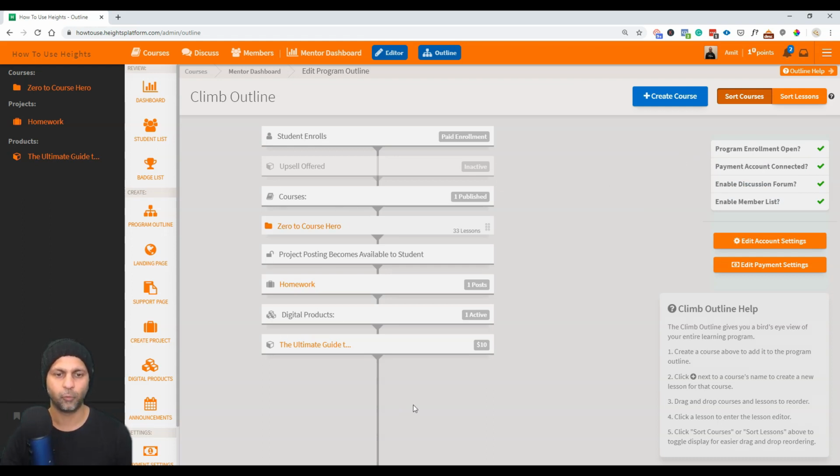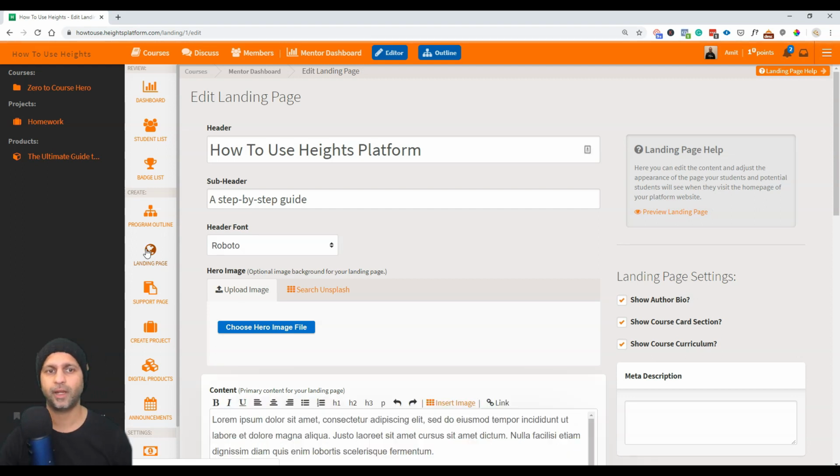So here's what my outline is looking like right now, and hence I am in the outline section. Next comes the landing page section, and this is where I found it to be super lackluster. I know Brian has mentioned on the AppSumo page that they are working on enhancing their landing page editor. I personally don't know how much farther they can take their landing page.